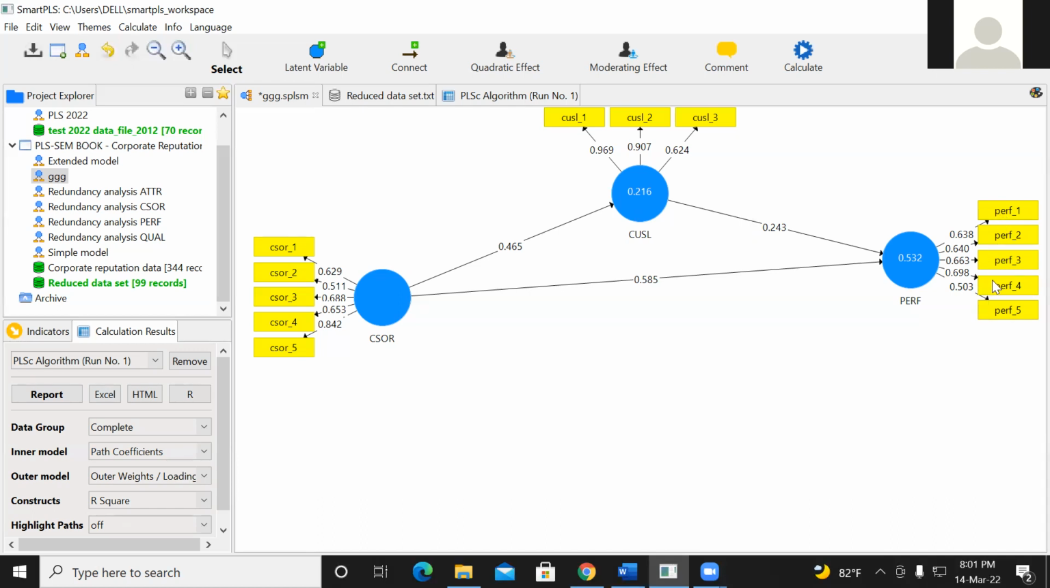Here also you can see the particular values relevant to the factor loadings, right? These are the factor loadings, not the factor weights. There's another thing called factor weights that is applicable when the model is formative. Lalit sir.